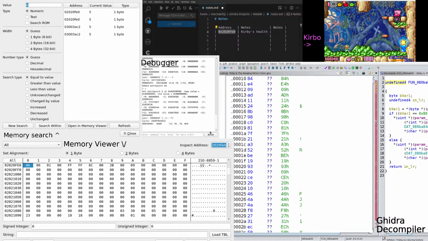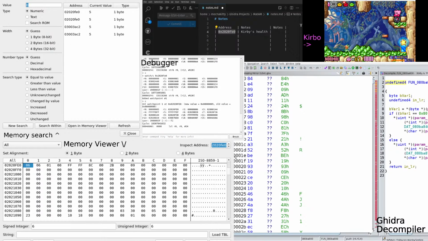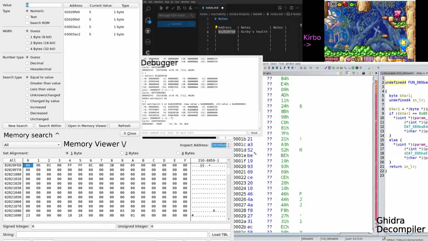Oh yeah, we did get stuff here. See, we hit watch point 1 at Kirby's health. New value is 5 and old value is 6, so we lost 1 HP. You can see it has not yet changed Kirby's HP because the game hasn't rendered the next frame yet.